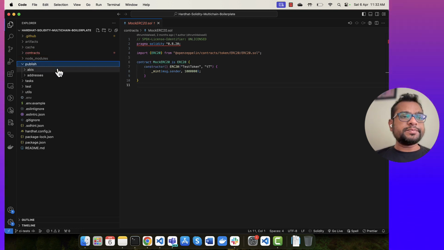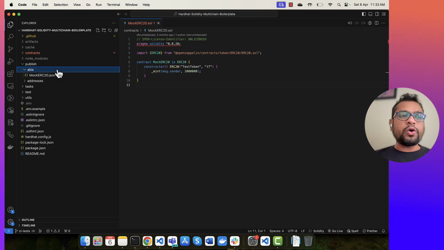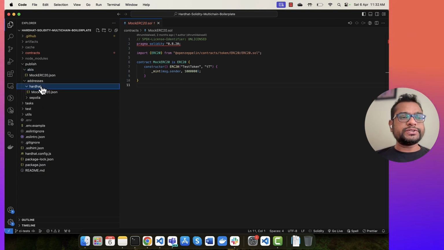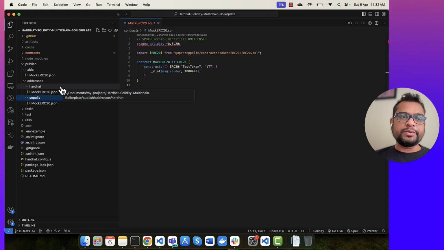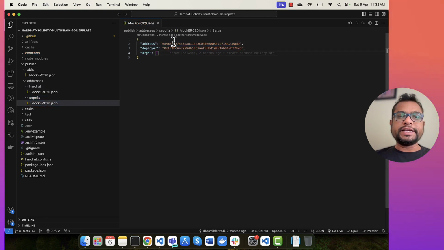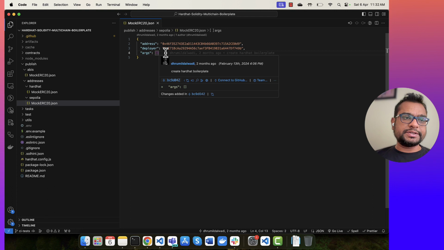The publish directory is about whenever you have a smart contract and you want to export the ABIs. All the ABIs we export are going to be in this publish ABIs folder. In the addresses directory, you will be able to see all the deployments of your smart contract on various networks. Currently I have deployed this smart contract onto Sepolia as well as my local Hardhat network. This file contains the address of the smart contract, the deployer of the smart contract, and the arguments which are passed at the time of creating the smart contract. These arguments are basically constructor parameters.